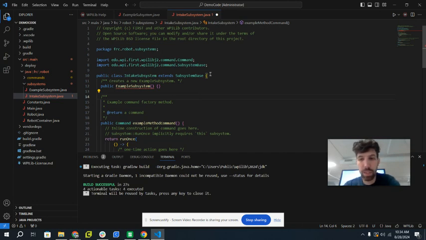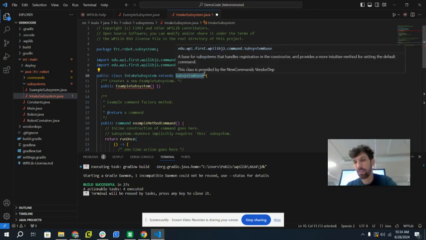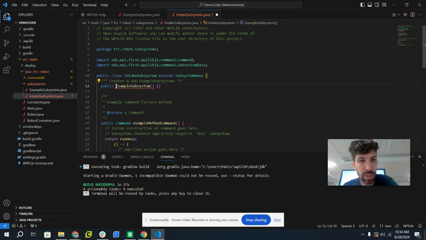So this template for a subsystem says, hey, here's the name of the subsystem, and it extends subsystem base. So that's sort of like your default subsystem code. You're going to pull that in. I also need to change this here from example subsystem to intake subsystem. Okay, so at least now it should be happy with the naming conventions of this file.